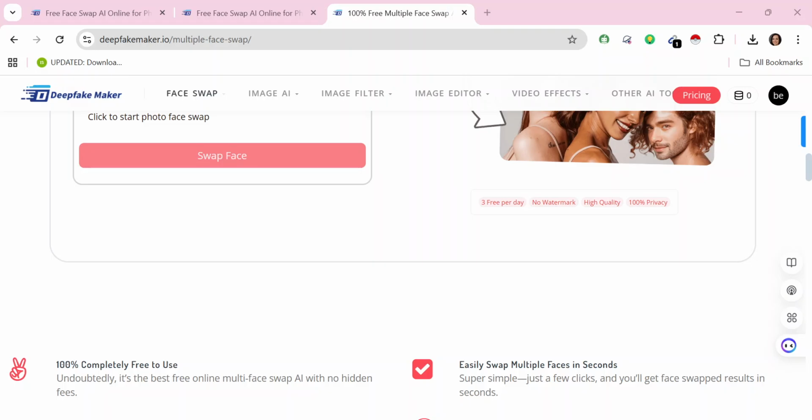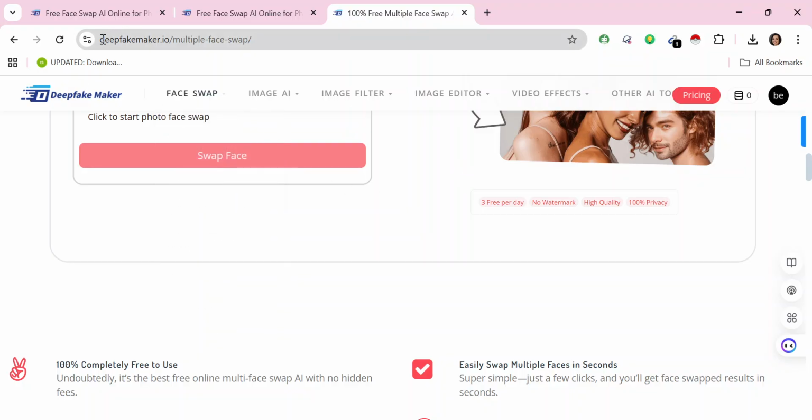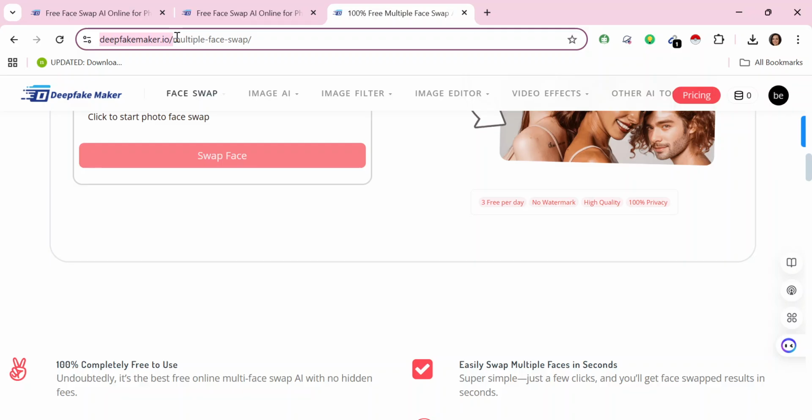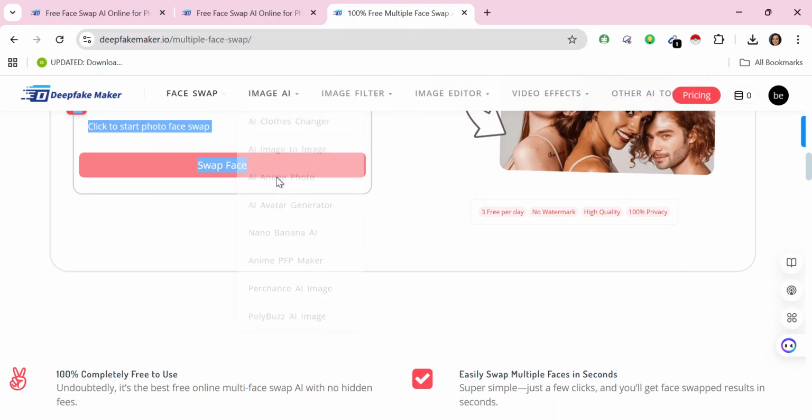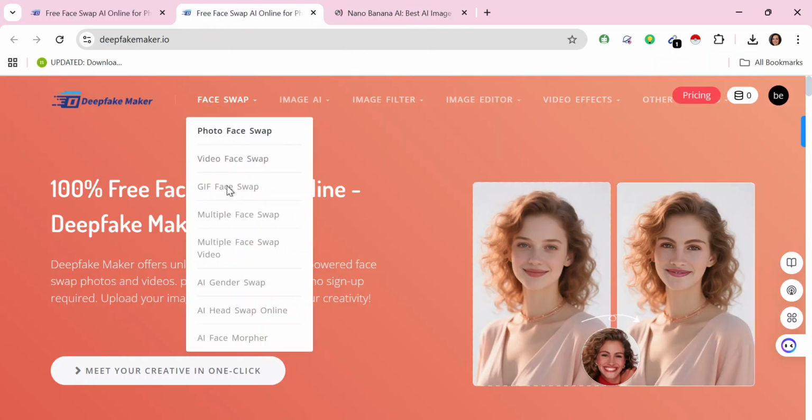Hi guys, in this video I'm going to be showing you how to make a multiple face swap video with this really cool AI I found called DeepFakeMaker.io. So all you have to do is sign in with the website, and then, I'm sorry, I think I clicked on something else. So you just click on face swap and scroll down to multiple face swap video.